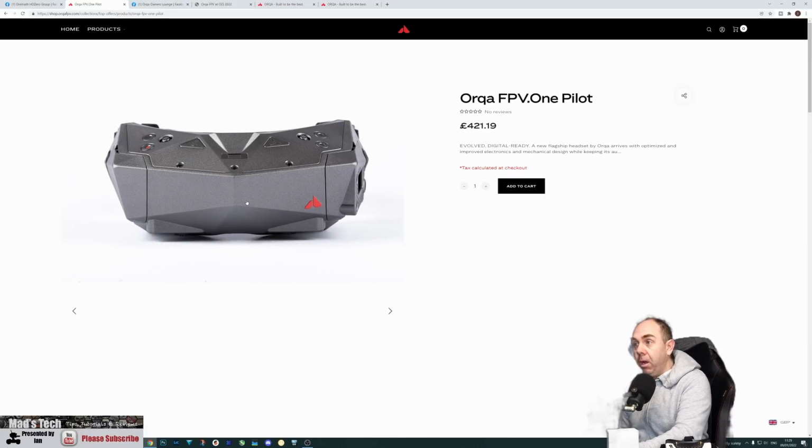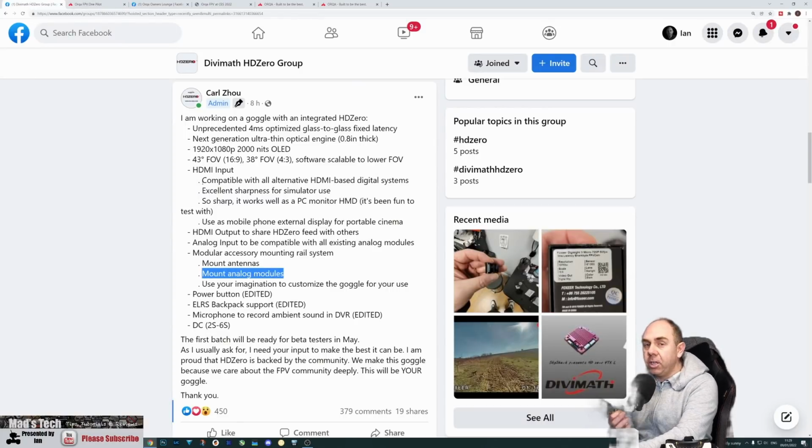Whilst these are looking to be a fantastic set of goggles, they don't have that HD system built in, whereas what Carl is planning is going to have Hdzero native support on board. But really, what you can take from these is one for all, because they're going to have HDMI input, they're going to have HDMI output, they're going to have Hdzero built in, and the option of a goggles module. What more do you want? And if they deliver on those 1080p 2000 nit displays, it's just going to be fantastic.